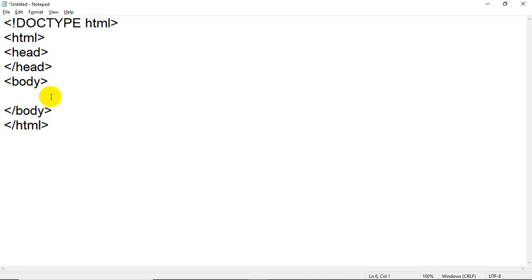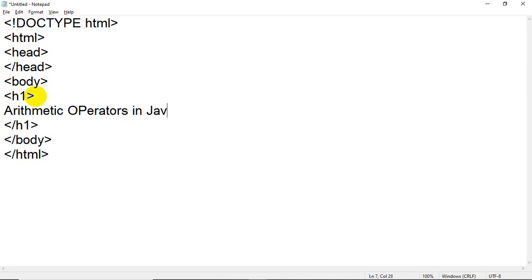Now I am going to write one heading, that is the H1, and closing H1. Inside that I will write one message, arithmetic operators in JavaScript. Okay, arithmetic operators in JavaScript.